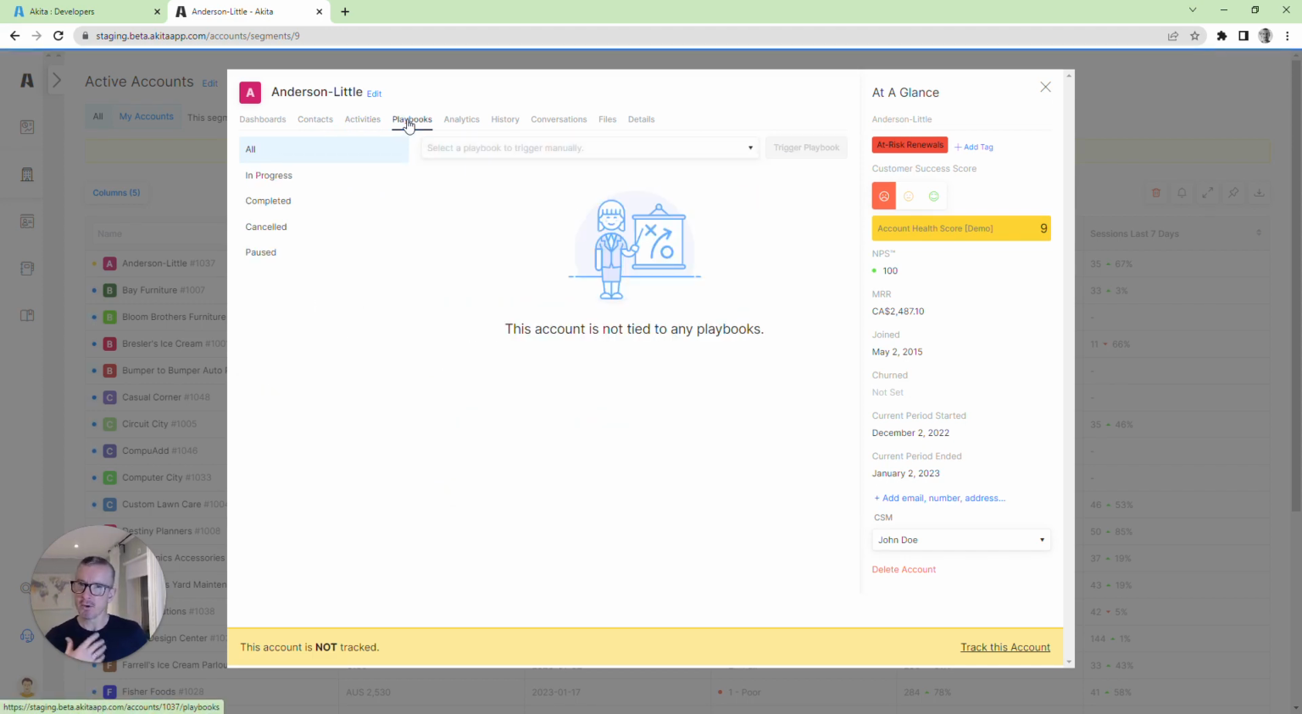So you have automated playbooks within Akita. Nothing live you can see here, but I can manually trigger playbooks as well. I maybe add this customer into the enterprise playbook. I could trigger that. These can be triggered automatically as well. You have your history tab.